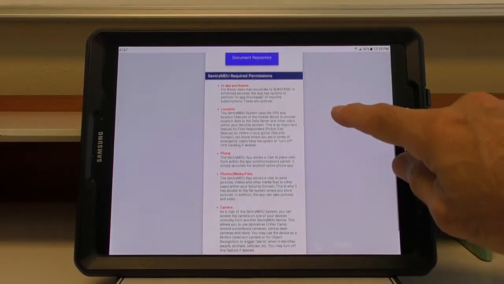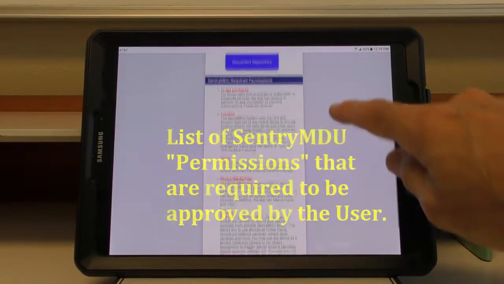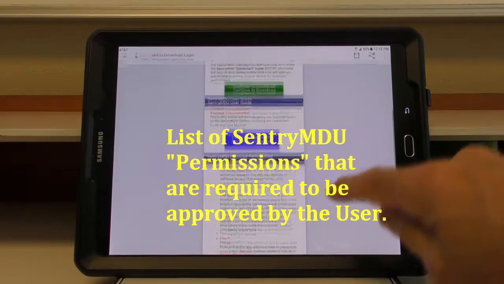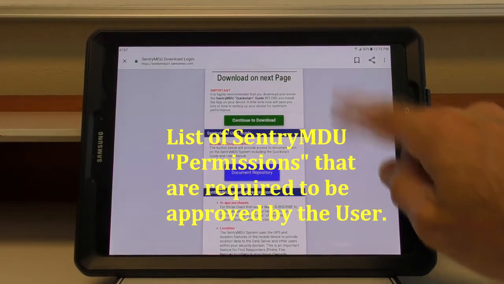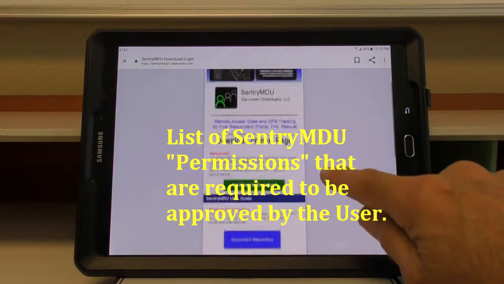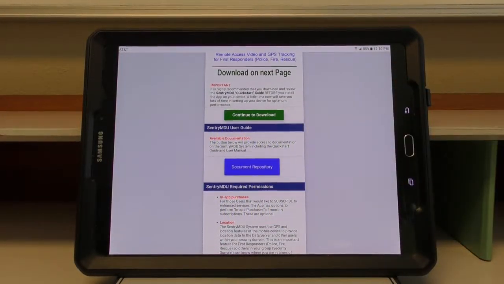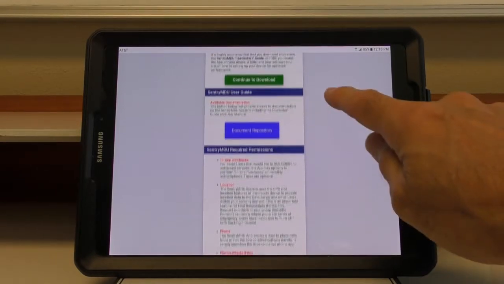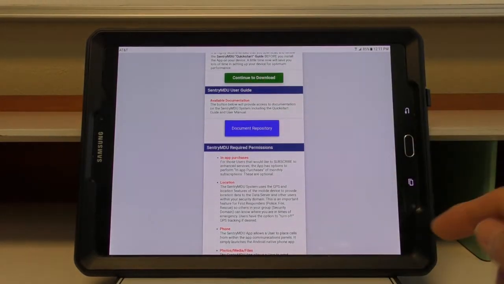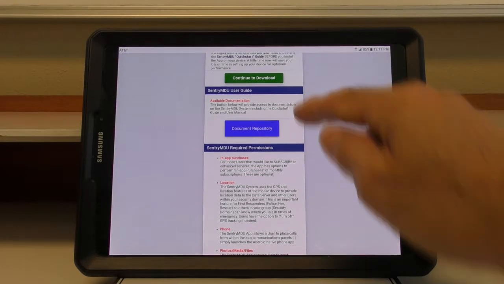Down here is a description of the permissions that you will be required to agree to for the app to install on your mobile device. There's a download button where you'll continue to download, and then there's a reference to the SentryMDU user guide here.